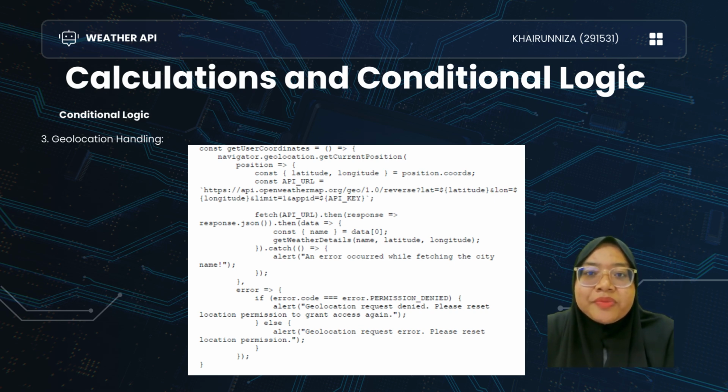For the summary, the code performs various calculations and uses conditional logic to process and display weather data. Number 1, temperature conversion, converting temperature from Kelvin to Celsius and optionally to Fahrenheit. Number 2 is conditional logic in HTML, generating different HTML structures for current weather and forecast cards. Number 3 is API response handling, filtering and processing API data to extract relevant forecasts. Number 4 is geolocation handling, getting user coordinates and handling success and error cases.